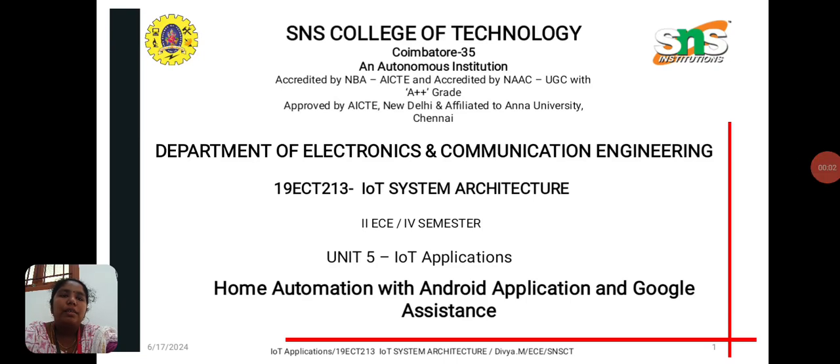Hi, good morning. In the previous video, we discussed the different applications of IoT in different domains. Now, we are going to see specific applications like home automation with Android applications and Google Assistant. This also comes under Unit 5, IoT applications, in the subject IoT System Architecture.